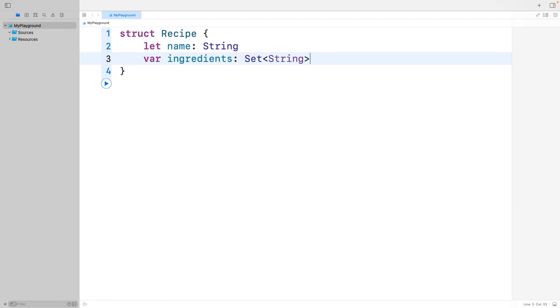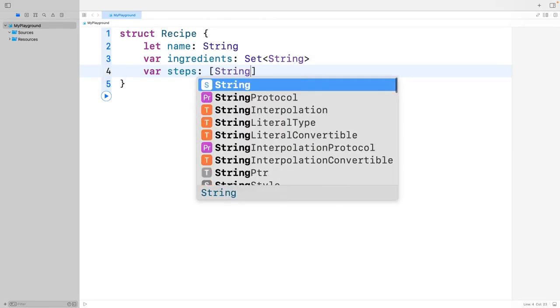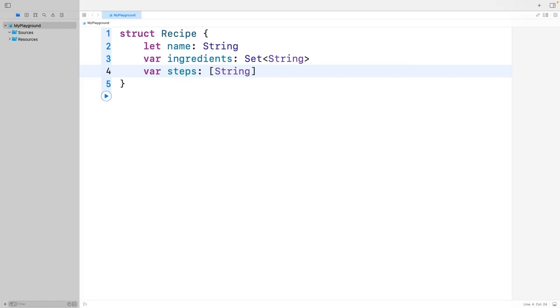The third property I'll add to the recipe structure is the steps for making the recipe. Inside the structure definition, I declare a variable called steps of type String array. I choose to use an array here because the ordering of the steps does matter. I also deliberately set the steps property as a variable to allow the property to be altered after initialization.